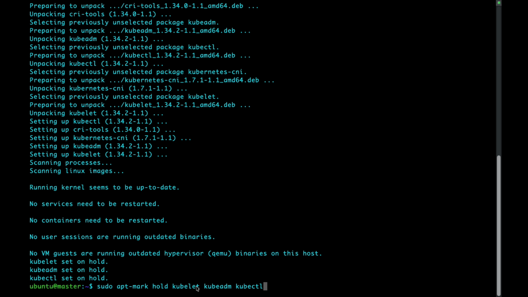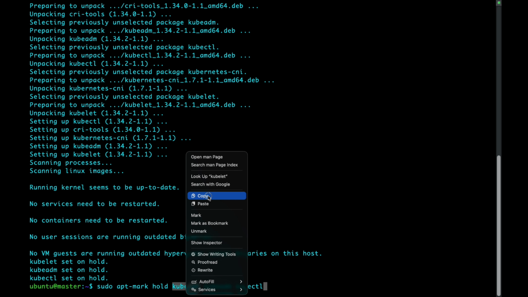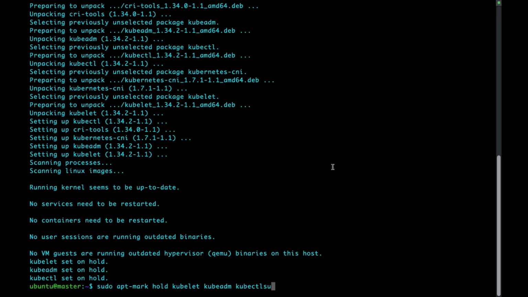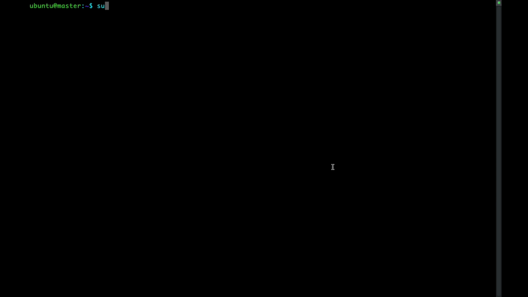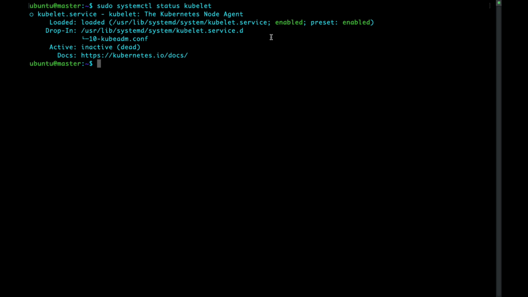You need to understand that kubeadm is a tool, kubectl is a command line tool, but kubelet is a service that is running on the server. Now let's see what kubelet looks like. Let's clear the screen. If we run sudo systemctl status followed by kubelet, we're going to see that kubelet has been installed, but it is not running at all.